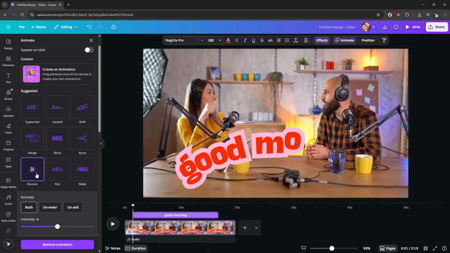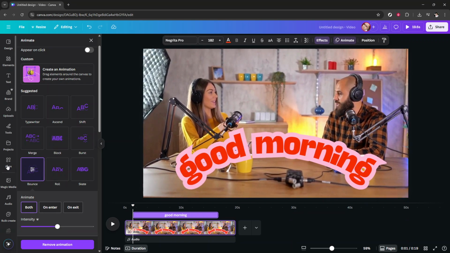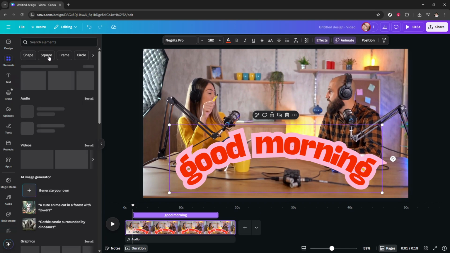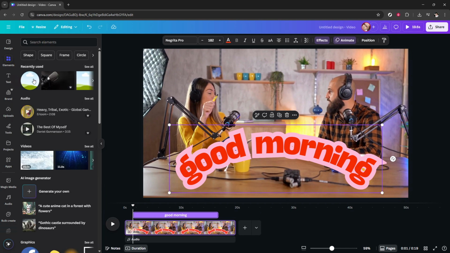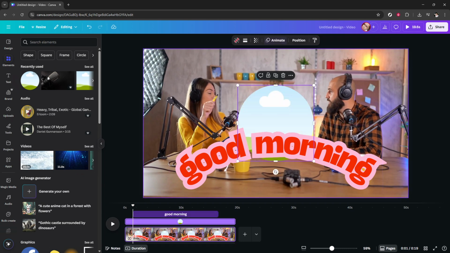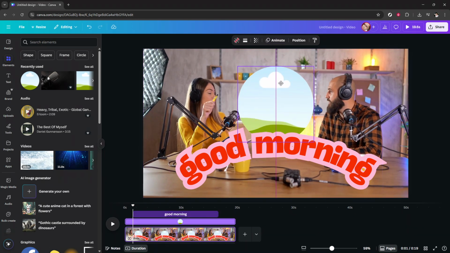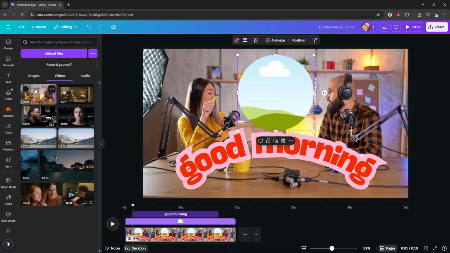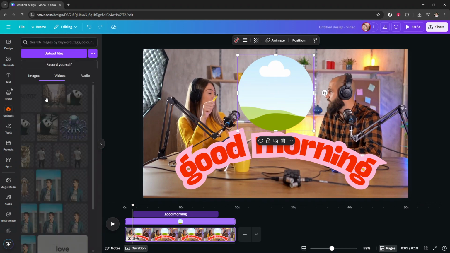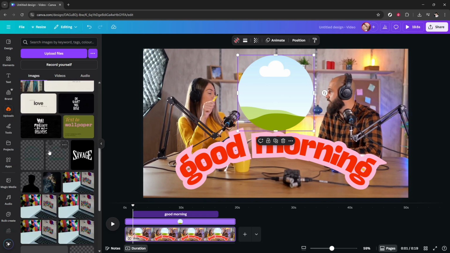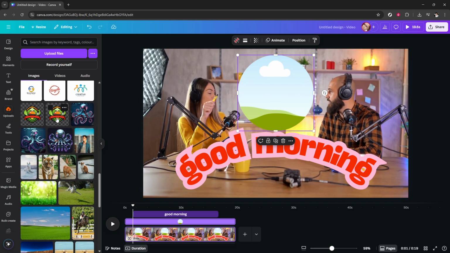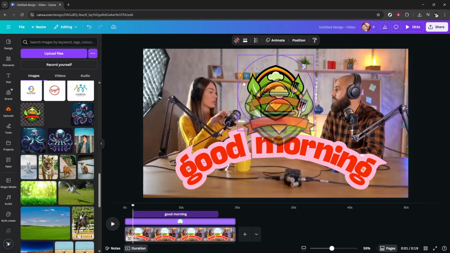Now let's focus on adding an image. Navigate to the Elements tab on the left side menu and select a frame. Drag it onto your canvas, resize, and position it to your liking. Return to the Uploads section, click on the Images tab, and choose the photo you want to insert. Drag the selected photo into the frame you placed earlier on the canvas. Just like with text, you can adjust the timeline for when the image appears and disappears in the video, as well as animate it to keep the content dynamic.